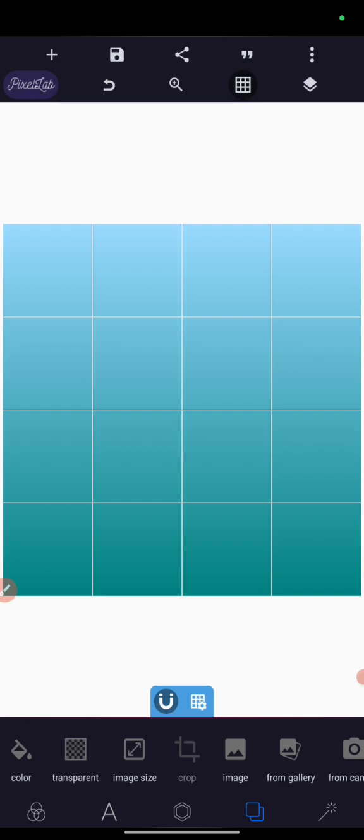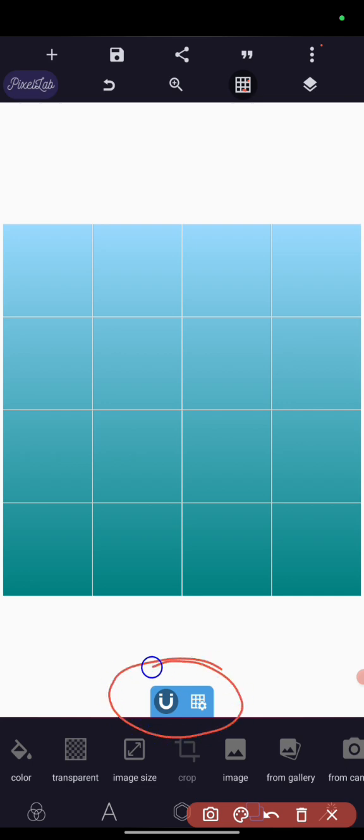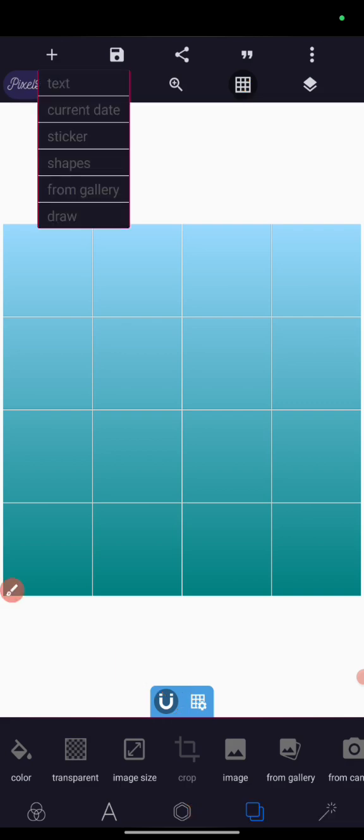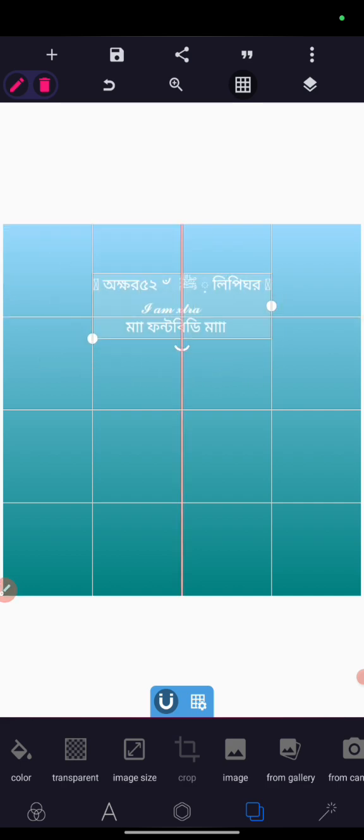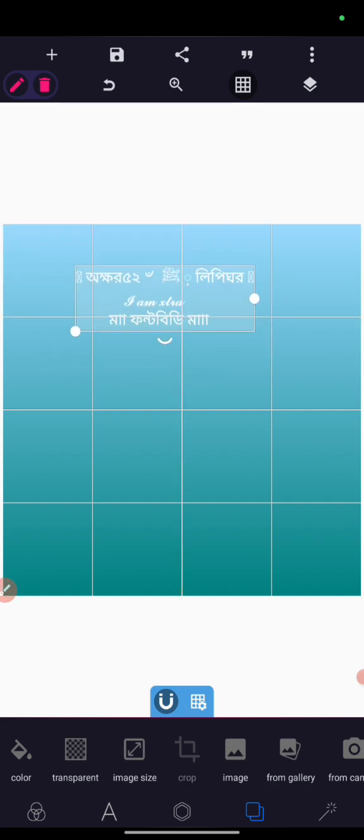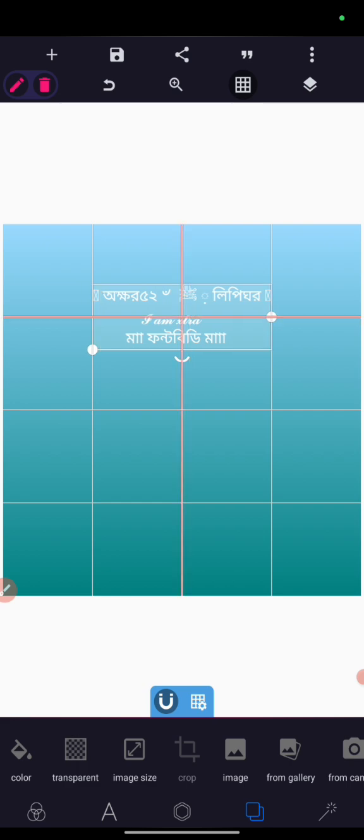So since we're talking about grid, let us just talk about everything about grid, how you can work with your grids. Right here, once you click on this grid, this stuff right here comes up. Okay, so this one right here is like a magnet. You know, it looks like a magnet. So what does it do? Once you have an element, we have this text, and you turn on your magnet, you can see how it automatically magnets it to the grid lines. So you can easily align it.